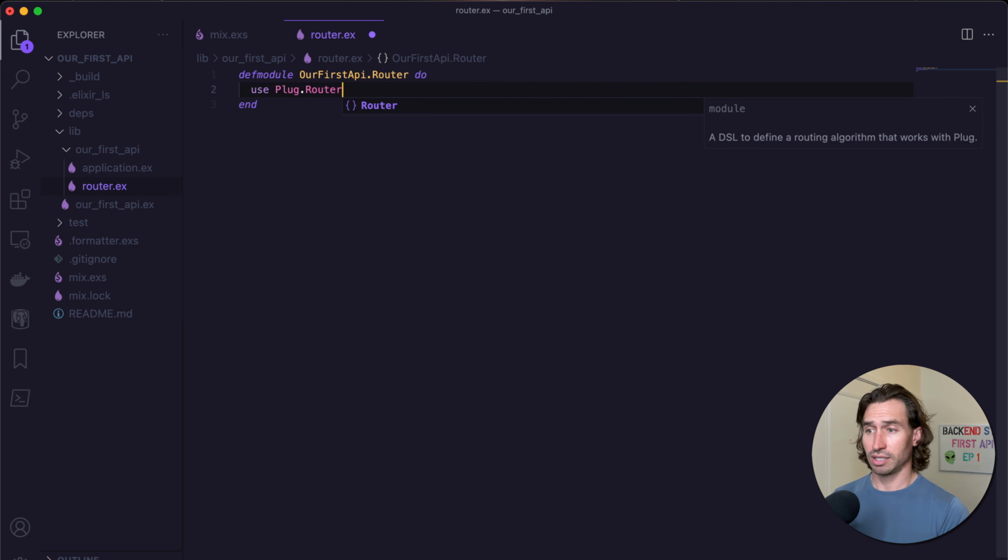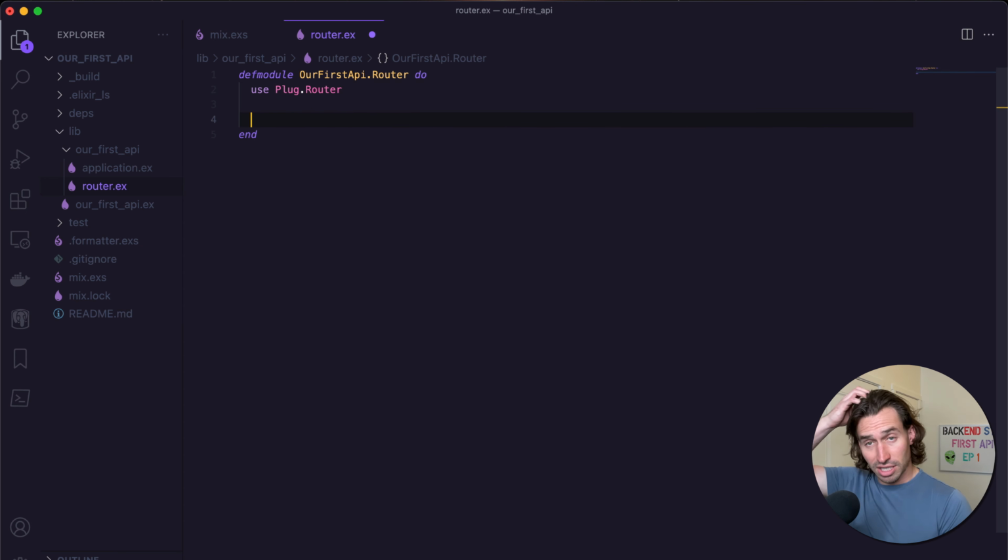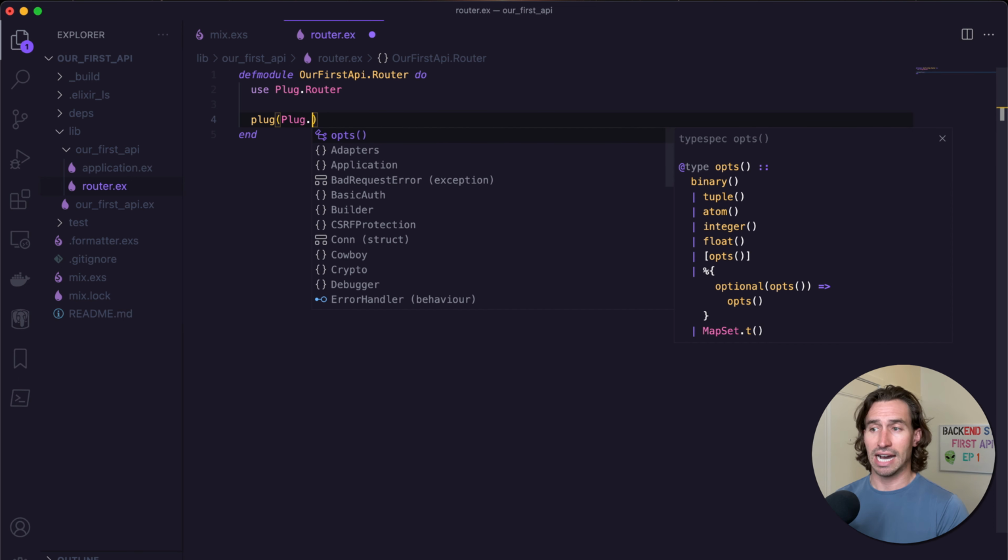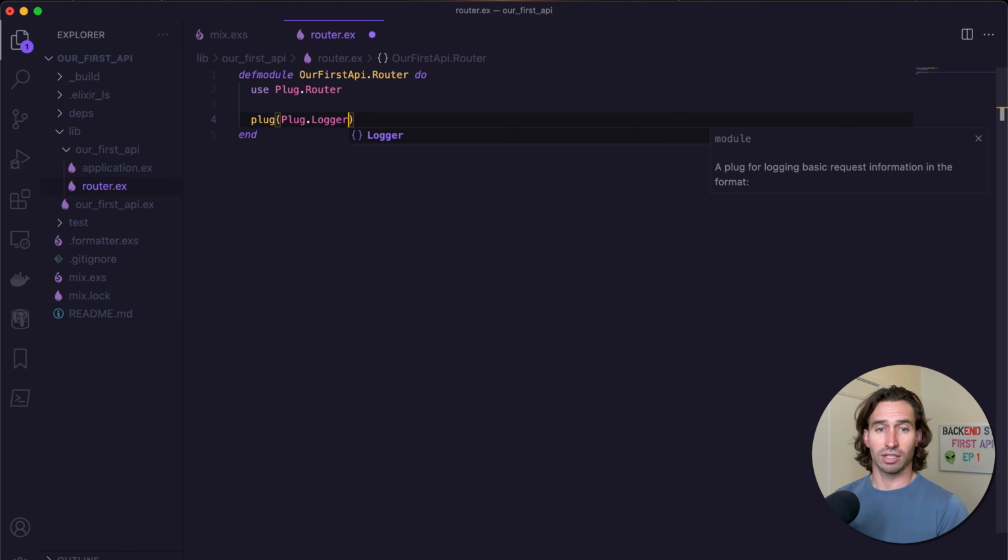and that gives us access to Plug.Router in the scope of this file because we installed that dependency with plug cowboy. And then we want to also add, and this is a very typical process you're going to go through every time you start an API project, we want to attach the logger so we can see incoming requests in the shell when we're testing. So we're going to do plug, and then capital Plug.Logger, and that attaches the logger to incoming requests.